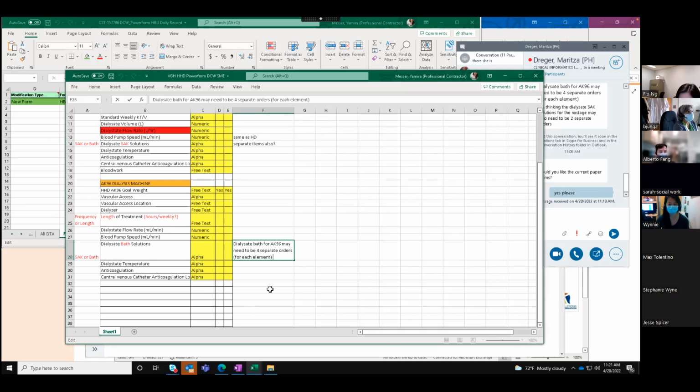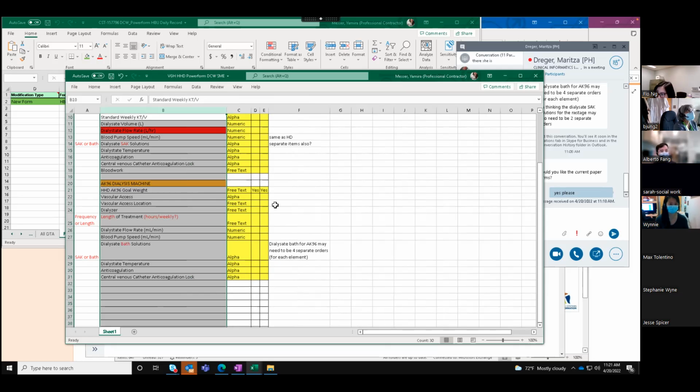Okay, and then are there any additional items that are glaring? So for the dialysate SAC then, can we just have a single line item for that? Because you're picking the chemistry of the SAC, you're picking between the 3 options that we have or whatever.